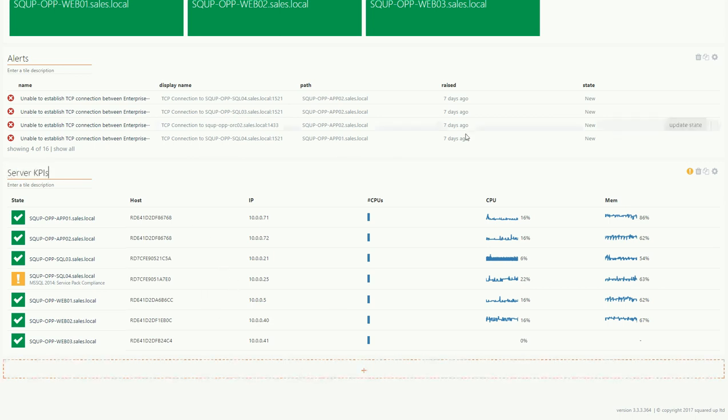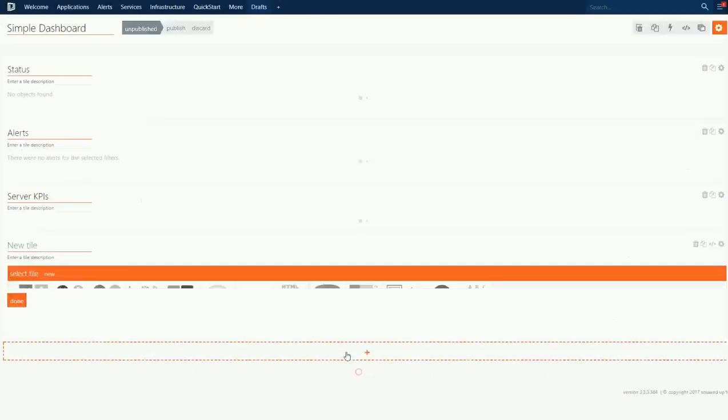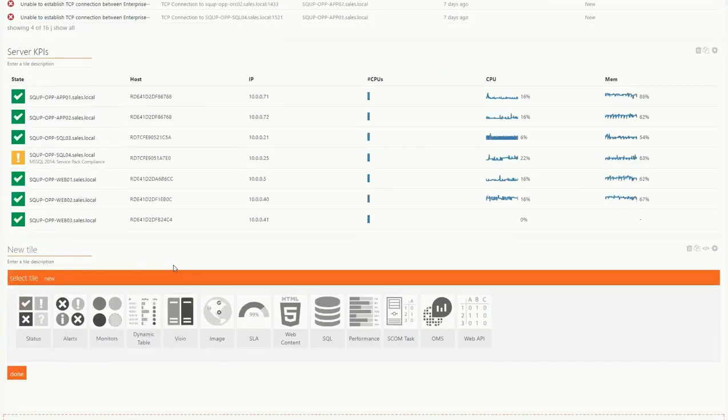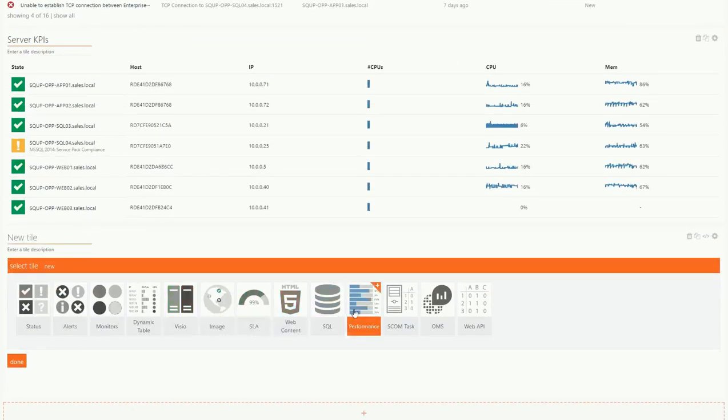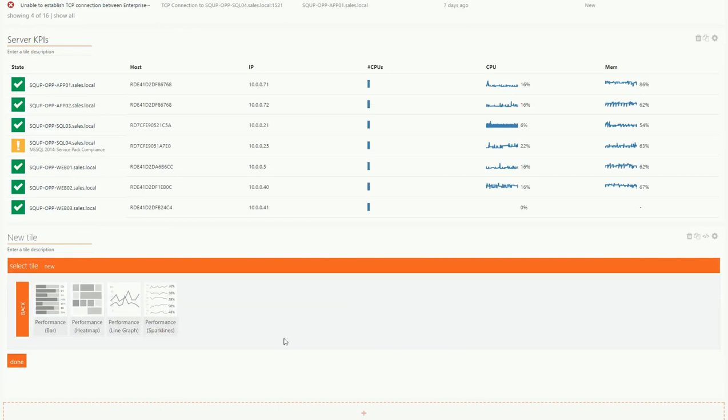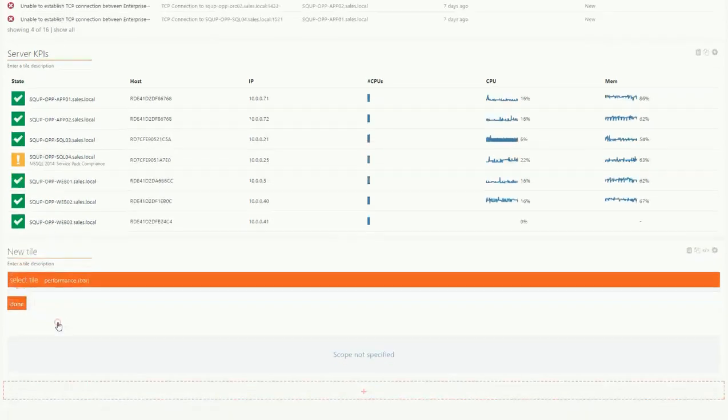And let's have one more. We can see CPU and memory here. We can see our status. We can see our alerts. And I think there's one more real bread and butter thing that we would always recommend putting on a dashboard, which is free disk space. And I think that's best visualized as a bar graph.